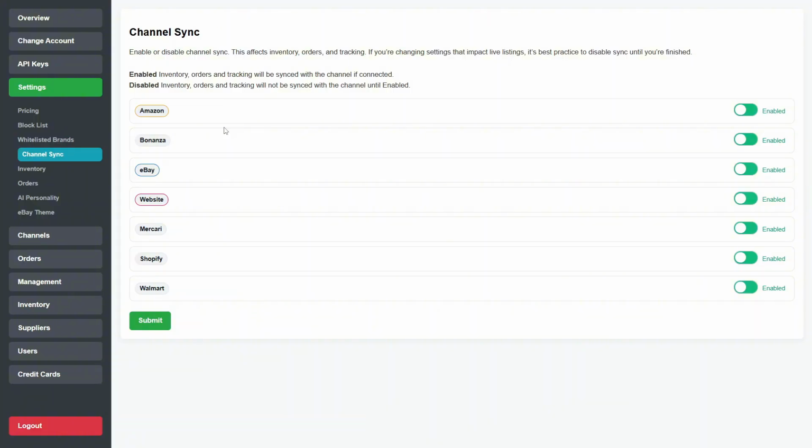Next, this channel sync will, if we're going in here changing any of the settings or making any major updates to a specific channel, let us disable any updates from happening during that time. That way the tool completely stops syncing with that channel.